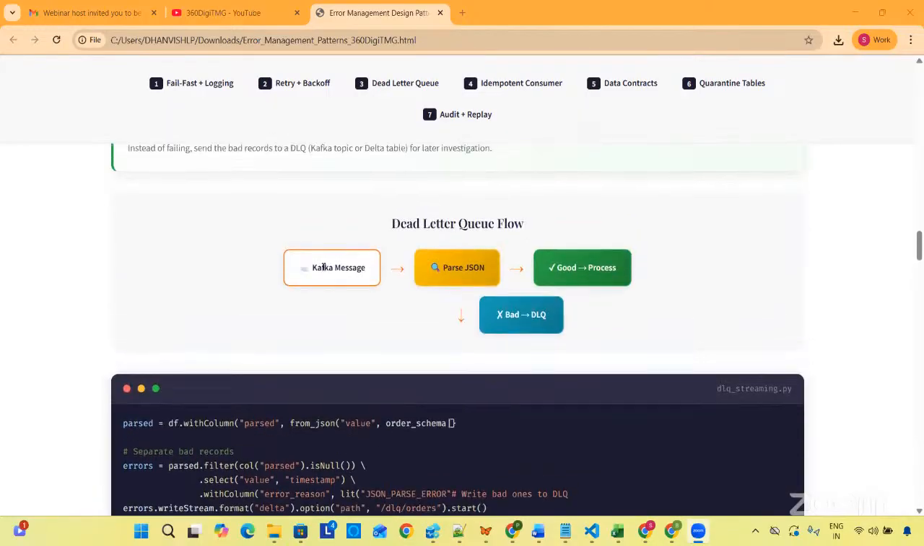See here we have an example. Kafka message comes and you check the JSON data. If it is good, process. Otherwise, send it to dead letter queue.